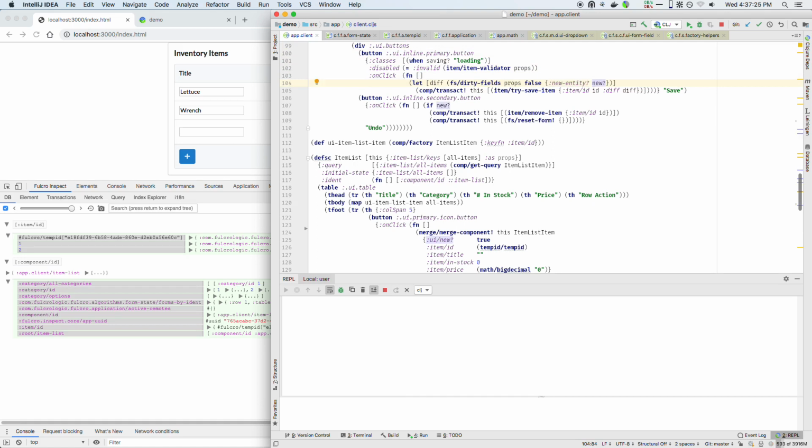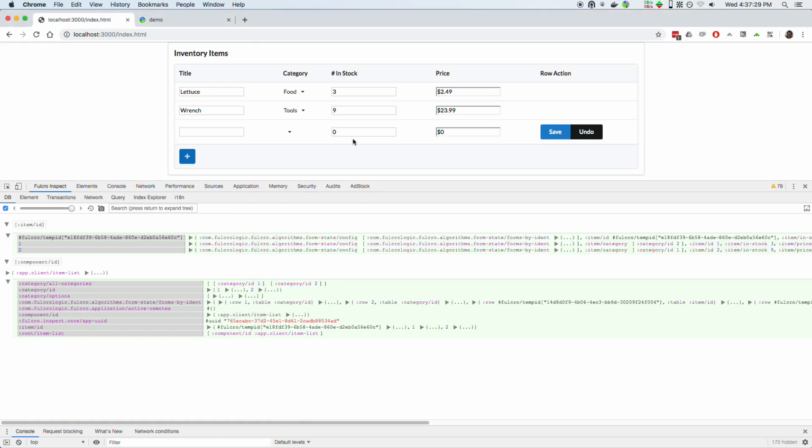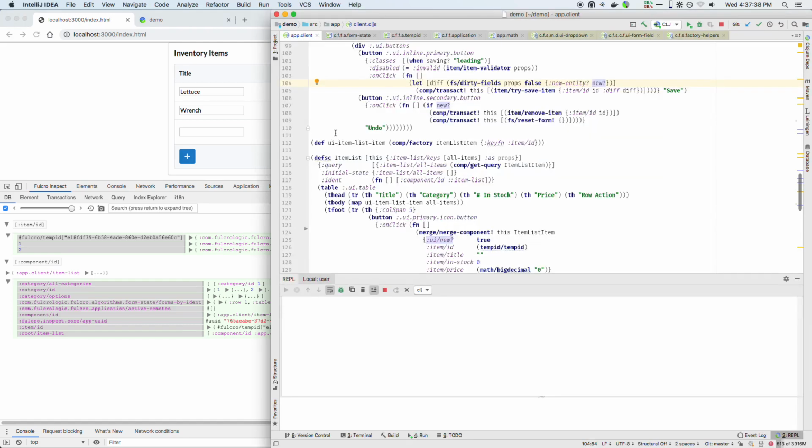When you tell it it's new, it includes all fields no matter whether or not they matched what you started with. So for example, we started with 0 here. If we didn't say new entities, that in stock field wouldn't appear in the network transmission. So this just makes sure that dirty fields diffing just thinks everything's dirty, basically. But it still grabs things recursively.